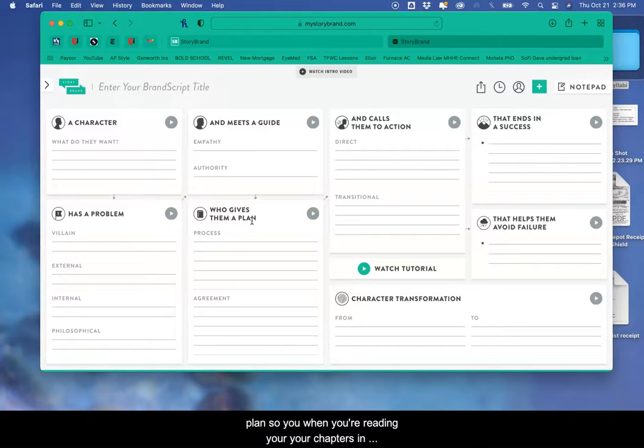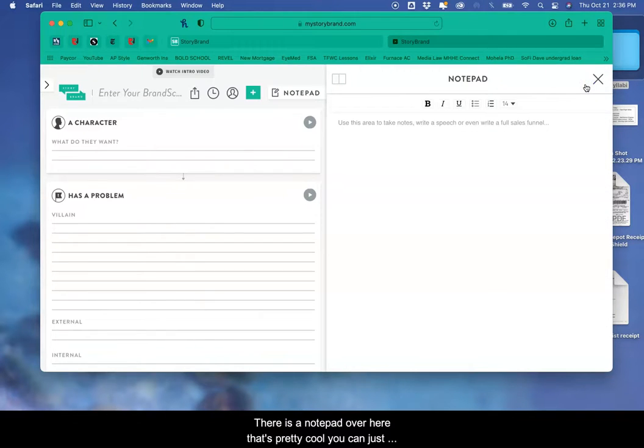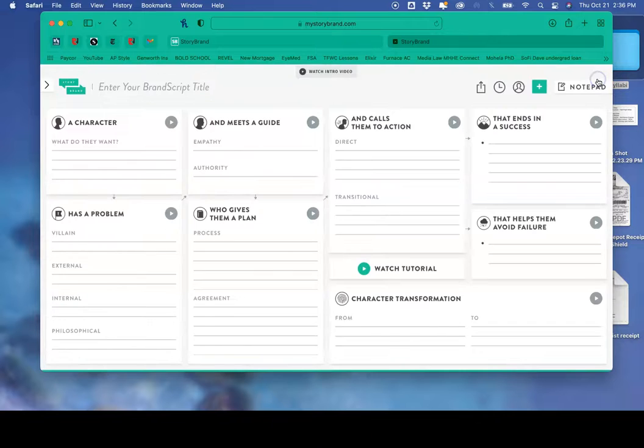When you're reading the chapters in your book, I recommend that you start filling this out, or at least taking notes on here. You can do more than one of these as well. If you want to have a first draft and save it, you could create a second one. There is a notepad over here that's pretty cool. You can just take notes as well. And this is where you create another brand script. This will all make sense once you start reading your book.